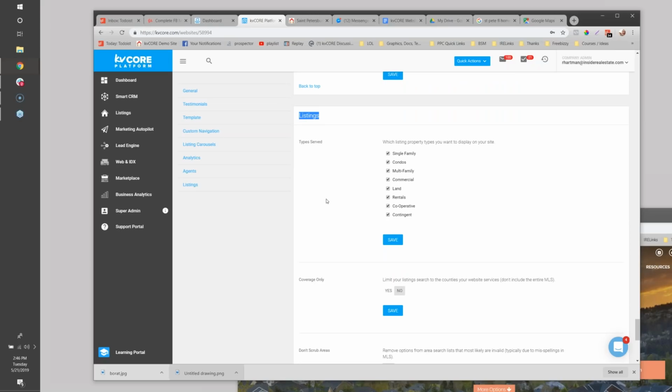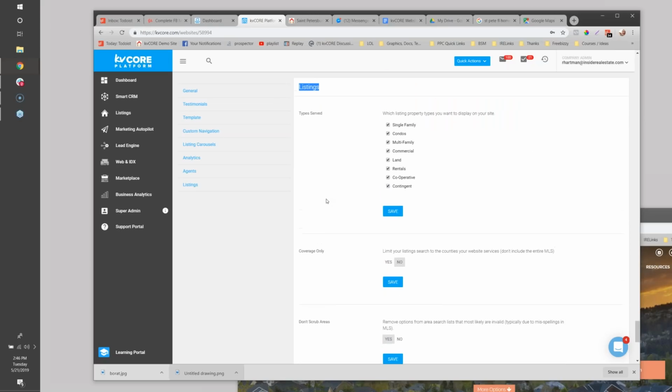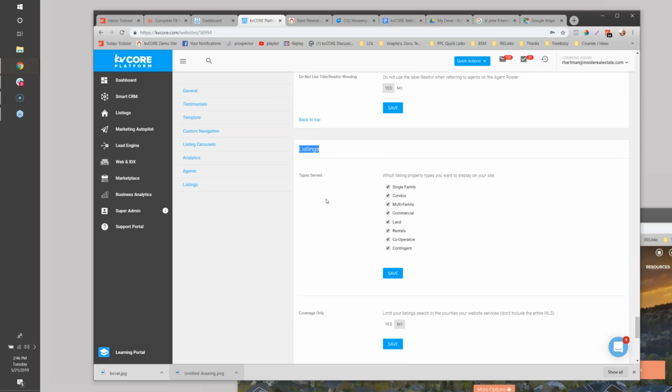Listings. This is an uber important one. Super important. Some folks are like, gosh, why aren't condos showing up? Or we have rentals, where are they? So this is where you're going to go in and put a little check on every type of listing which you represent, that you want shown on your website. It's real important that you give this the once over or the twice over, and make sure you're getting the correct listings to land on your site.